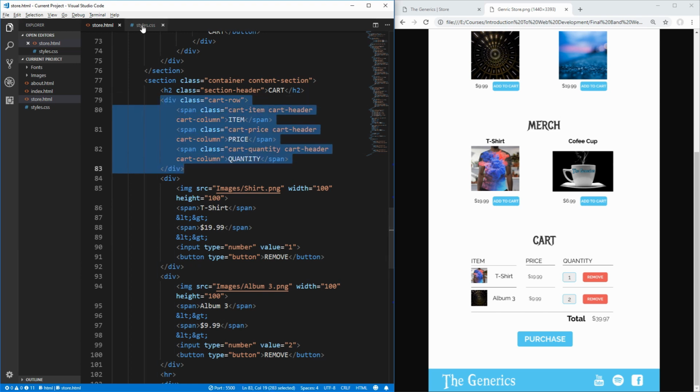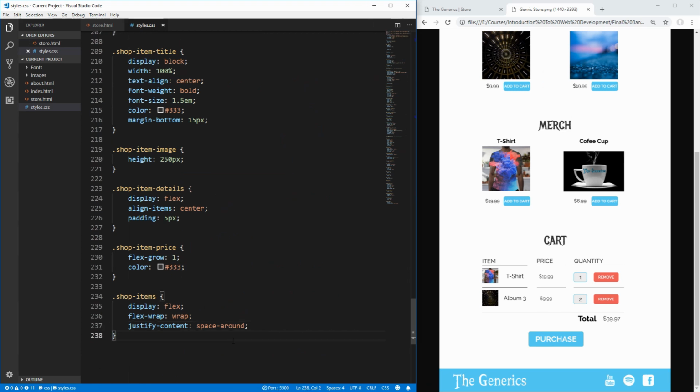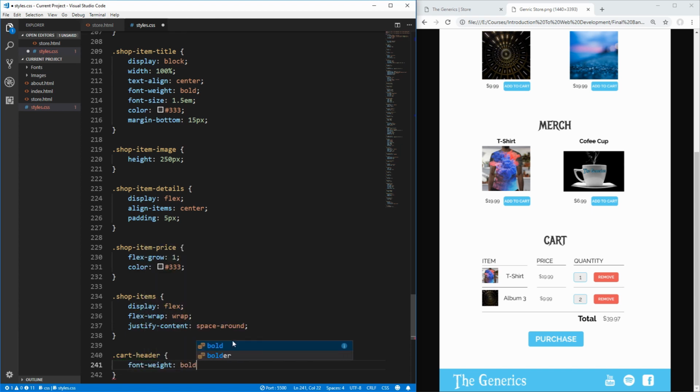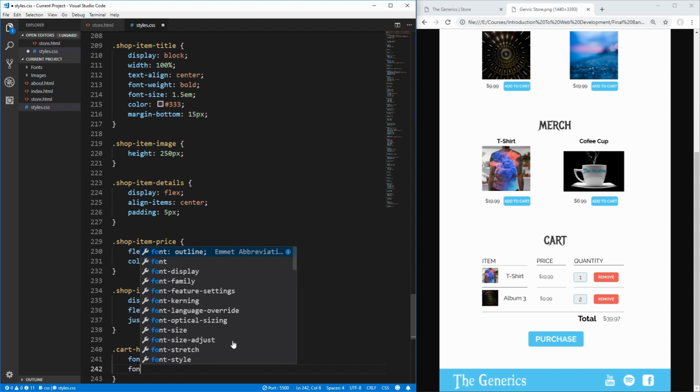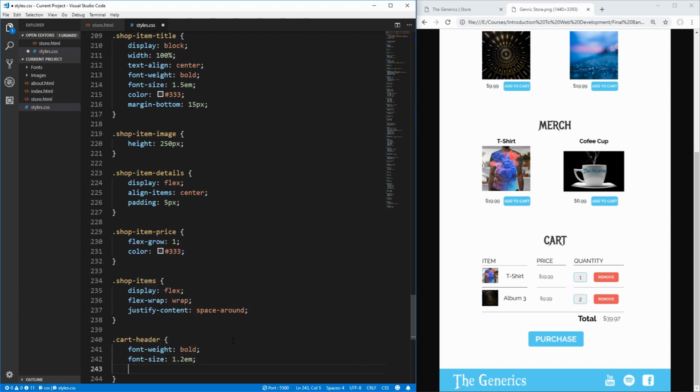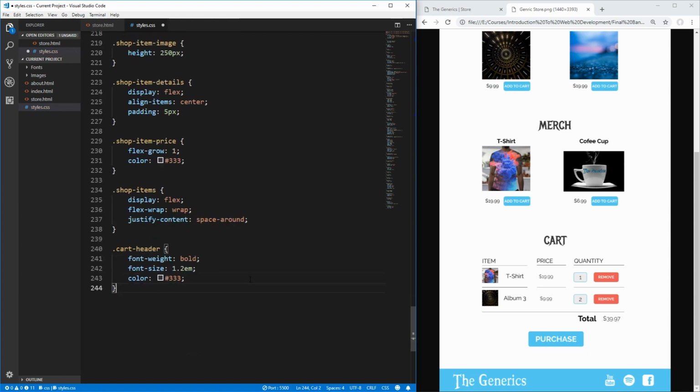Let's start by styling that in our style sheet right now. The first thing we want to do is style the actual headers of our columns. So to do this, we can use the class cart header to select them, and then set a font weight of bold, since these are going to be bolded. We can set a font size to be slightly larger at 1.2 EM. And then lastly, we want to make the color darker, so we'll just use this color that's slightly darker. And then we can move on to styling the actual individual columns themselves.